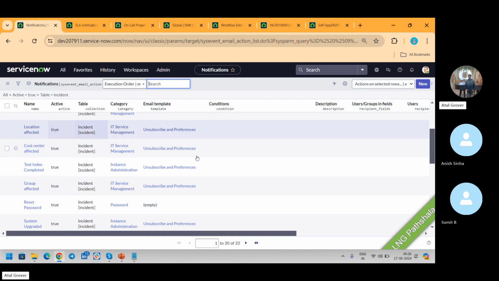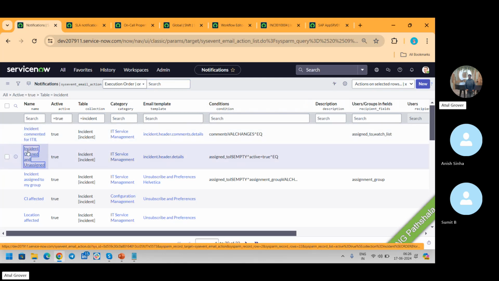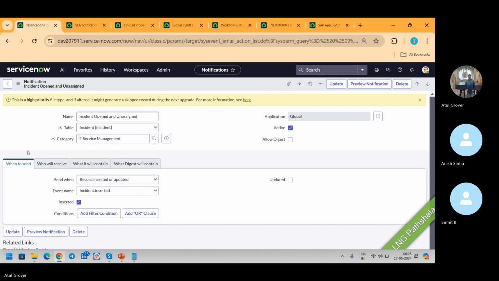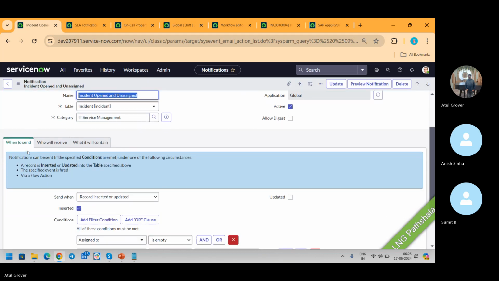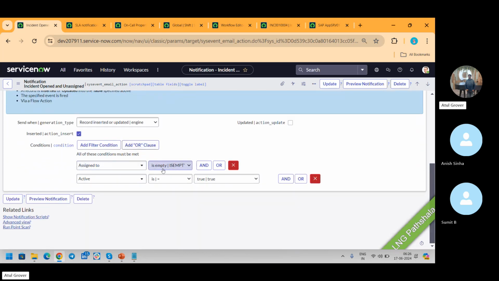And in this, the good point is that either SLA or your notifications, those only work when the condition matches. So it says when to send. If assigned to is empty and active is true, then this record will definitely go. This particular notification will definitely go.